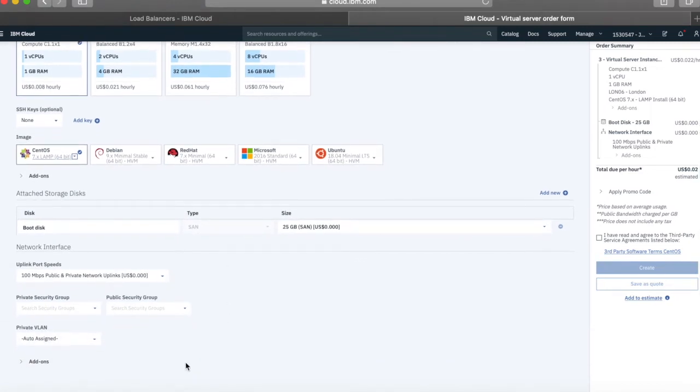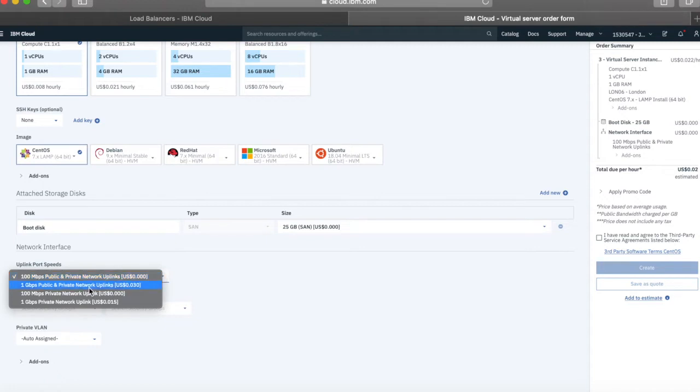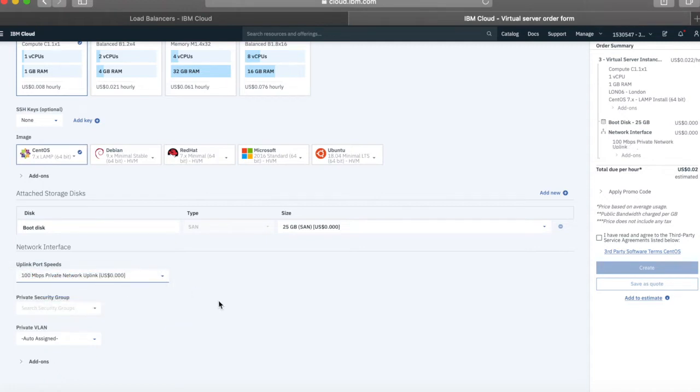And the other thing I'm going to do is actually change the uplinks. I'm just going to put it on the private network rather. I'm not going to have any public network links for this because my load balancer will actually be connecting to these servers on the private LAN. So I don't actually need to have public uplinks. And again, it makes the web servers that bit more secure as well.